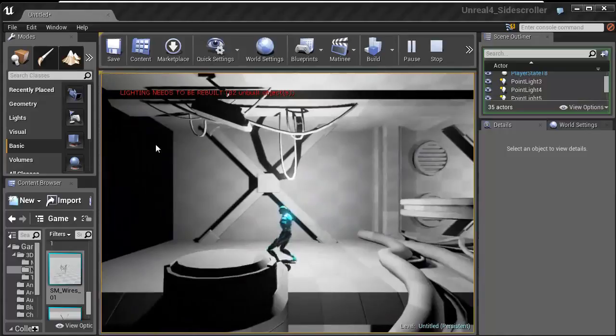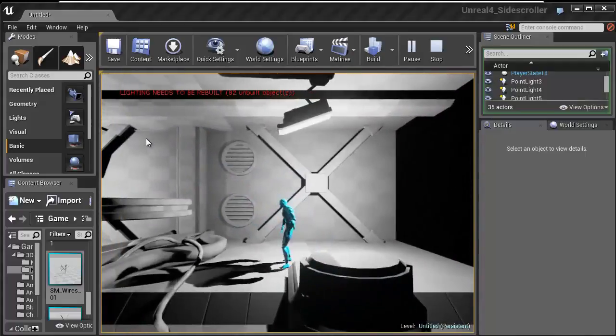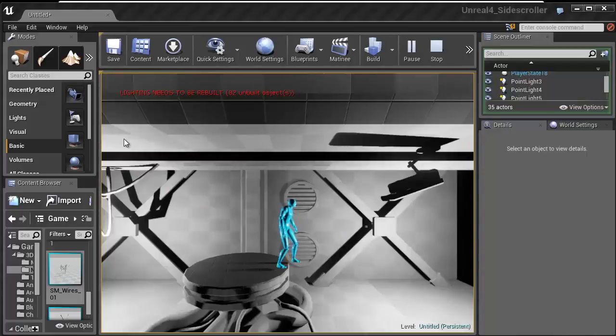So very simply, we've been able to flesh out the base section of our level, and we're going to flesh out from here. But now that we have all of our objects placed, we can build our materials so that we can see what this is really going to look like.